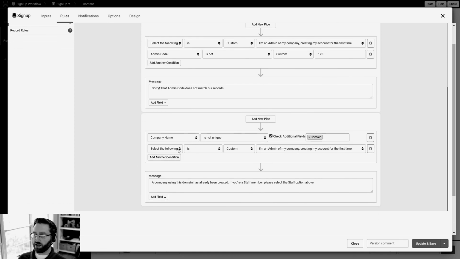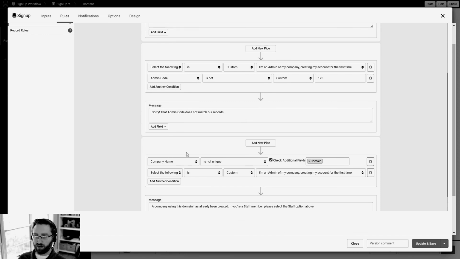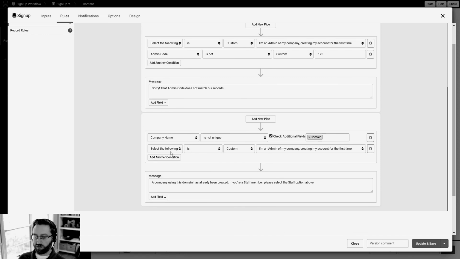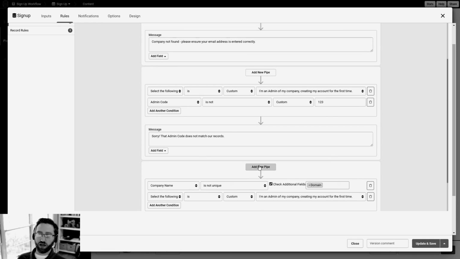The other thing we need to do is something similar, but the opposite. On the third validation rule, the last one here, where we're checking the uniqueness of the company name plus the domain, that's only applicable if you selected I'm an admin. Okay, so that's my mistake.